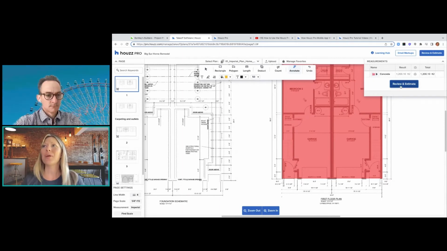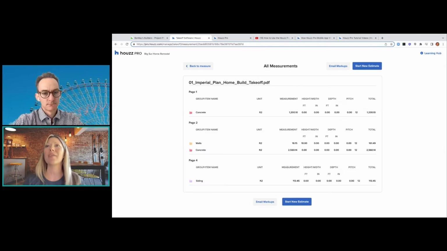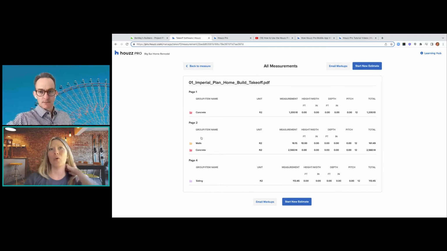The other thing that I wanted to show you is once you do get all of your different measurements, you have the ability to take this into an actual estimate. It'll show you the plans. It'll show you the different measurements for the different rooms that you've done or different pages that you've worked on. And you have the ability to email this or start a new estimate.